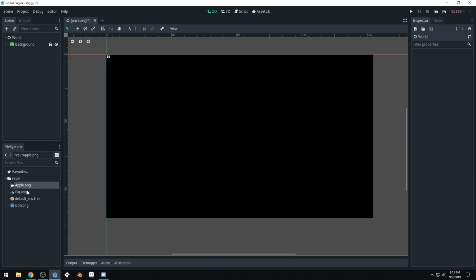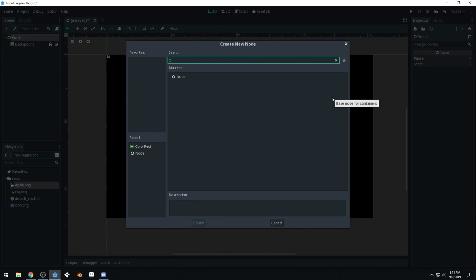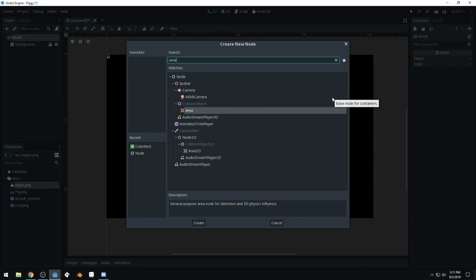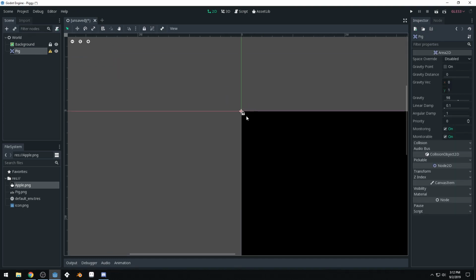Now we'll create a new node here. And this is where we're going to learn about the area 2D node. Right here. So this area 2D node will represent our pig. We'll call it Piggy. Well, just call it pig. Okay. And it's created up here.